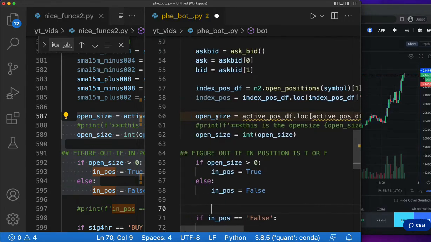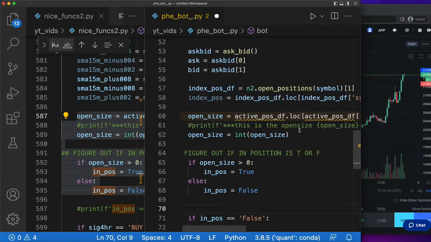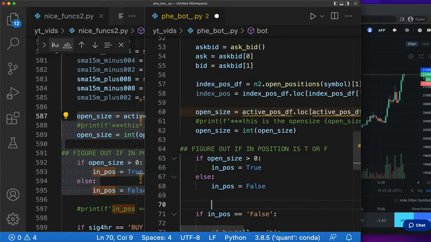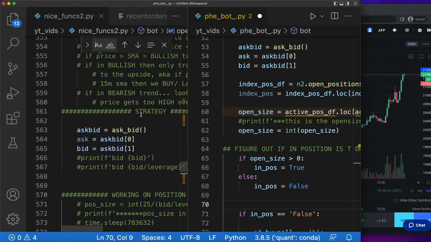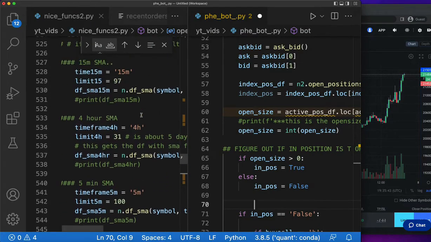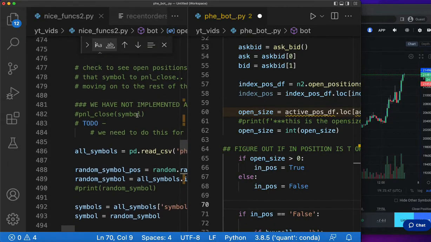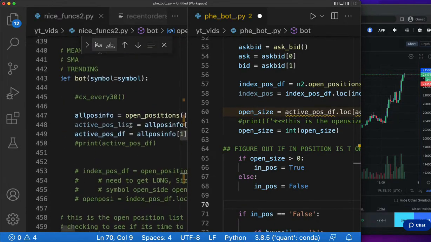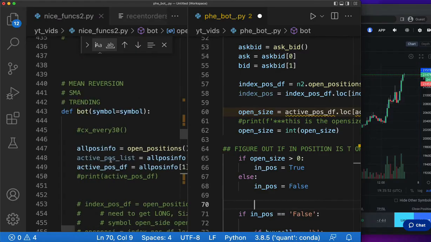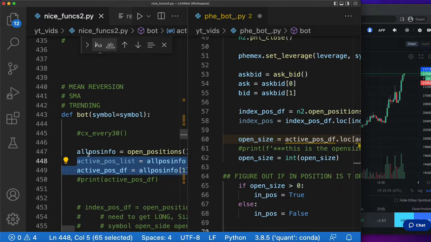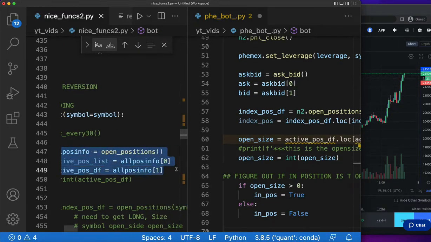So open size is active positions DF, where the location is that. So open size, we need to get the active positions DF. Let's go ahead and see here where the active positions DF is. Active positions DF. Let's go ahead and pull this in here. Let's change this to 2.